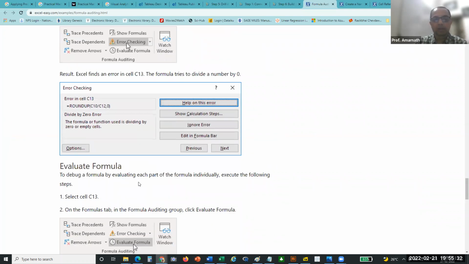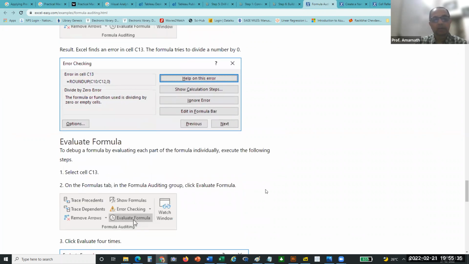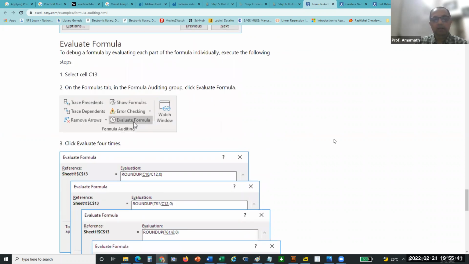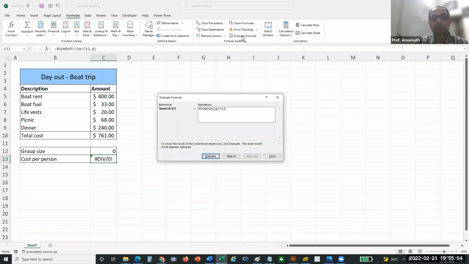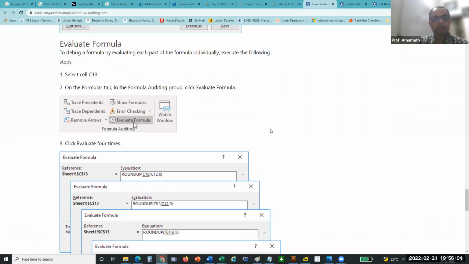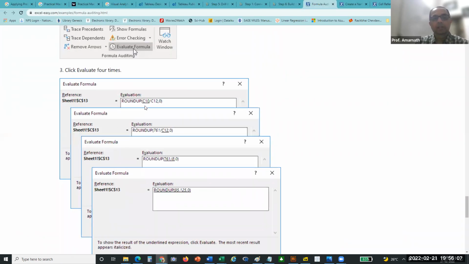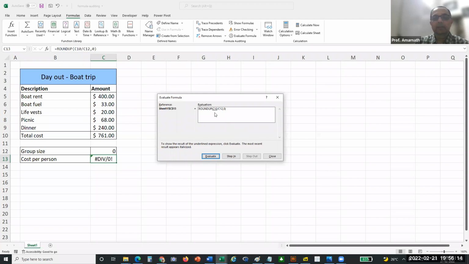To debug a formula by evaluating each part of the formula individually, execute the following. Select cell C13 and in the formula tab, click evaluate formula. So let's see what it gives to us. Yeah, evaluate formula. So when I say evaluate formula, this is where the first thing pops up. So what does it say here? There is a challenge in C10. That is what is being highlighted here. You can also see that there is a challenge in C10.